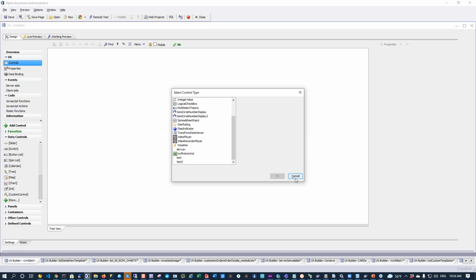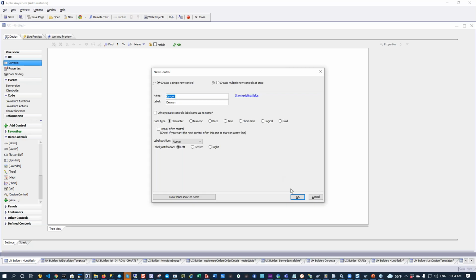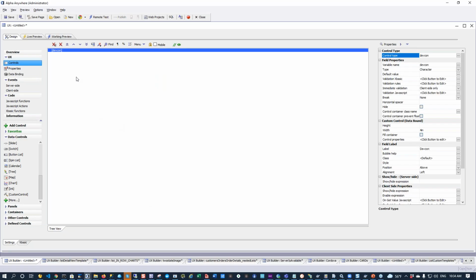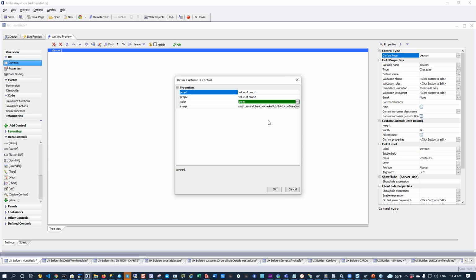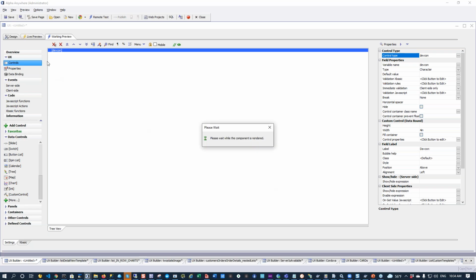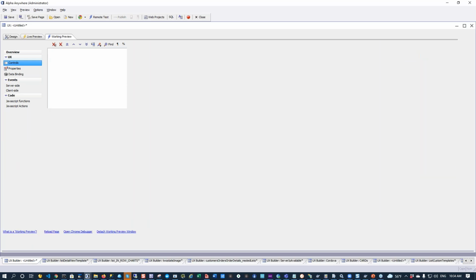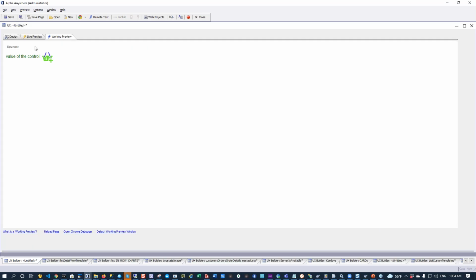Let me select this control and see what it does. It doesn't do very much, but the point is that it's totally custom, so I can customize and write my own control. There's my control, and there's the builder for it. I'll click OK, and then run it. It's a control that just displays some text and an image.